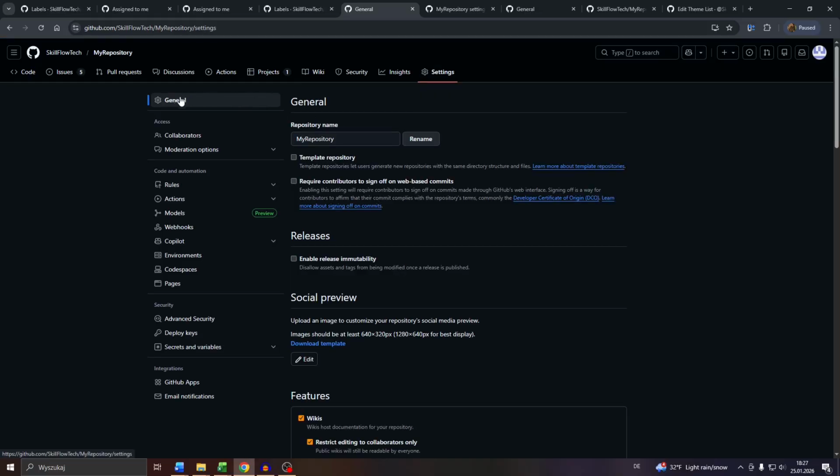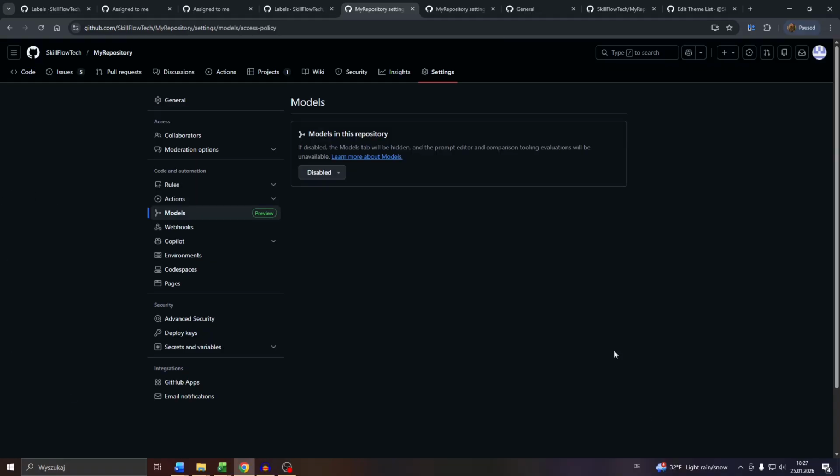From there, navigate to the models tab here on the left hand side. And here switch the default status, which is disabled, to enabled. And that's it. And now you can use them, for example, for your issues and projects inside your repository. And that's basically it, guys.